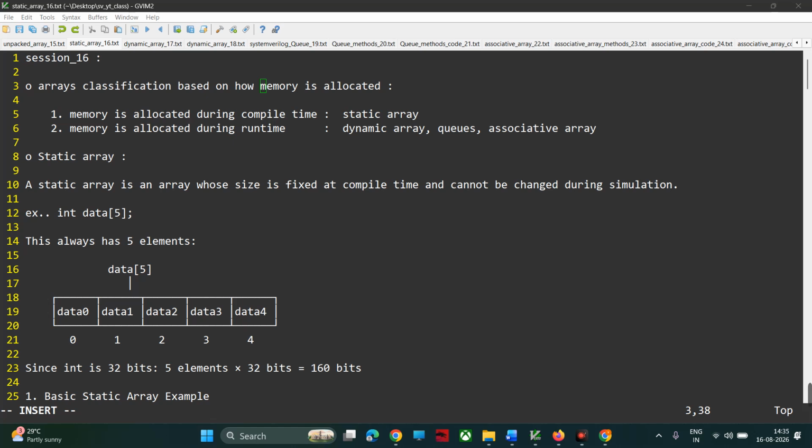In this you have two ways. First, you have two types of array. When we are classifying the array based on how memory is allocated, in that case we have two types of array. First is the array whose memory is allocated during the compile time. So here, allocated during the compile time, that array is nothing but your static array.